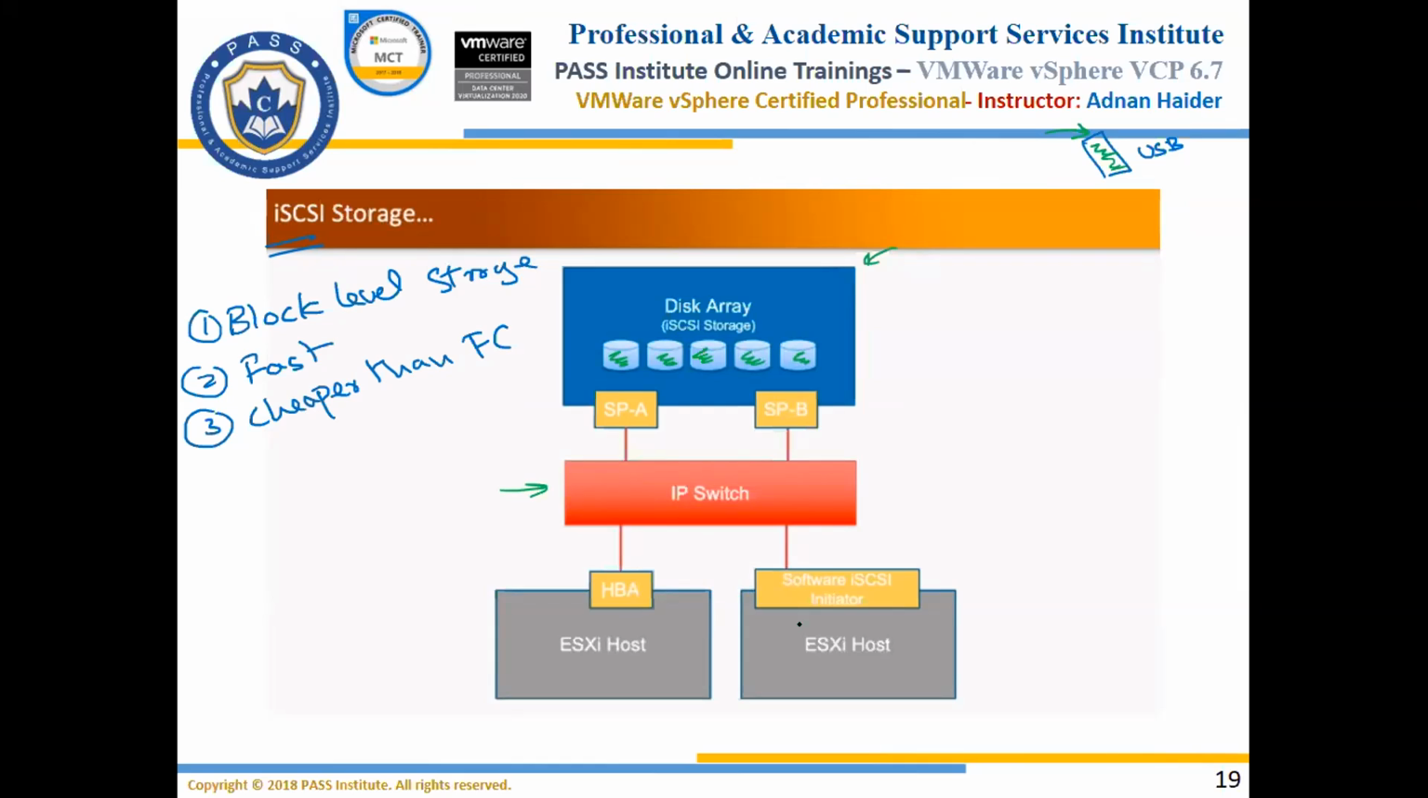So right here you can see that ESXi host needs to have an iSCSI initiator. The iSCSI initiator is the normal network adapter where we connect to the IP switch, the normal switch, and that connects to the storage array in the back, which is these disks available: disk number one, two, three, four, five. And in iSCSI, you can also have HBAs, and this iSCSI storage has SPA as well. But this HBA is especially for iSCSI.